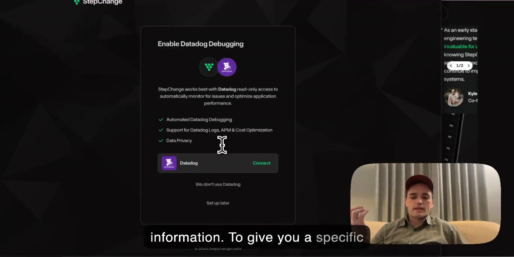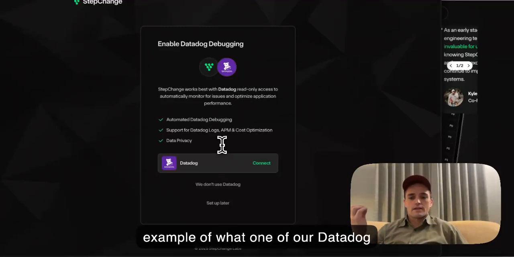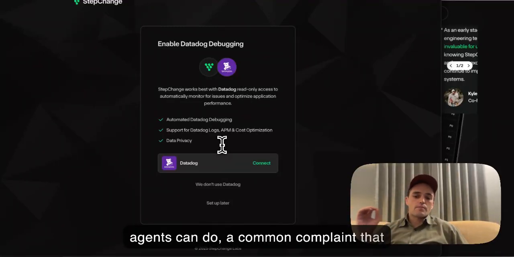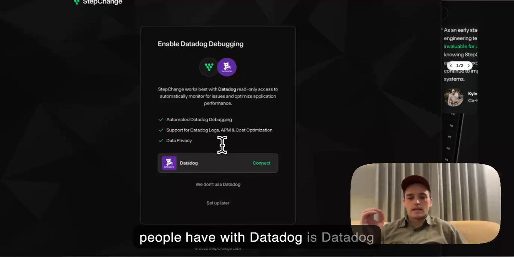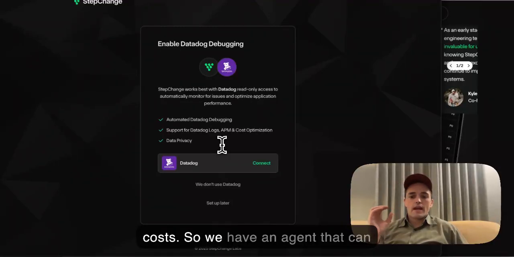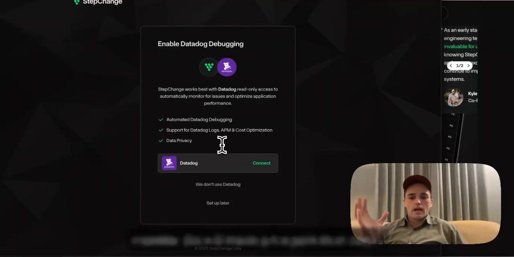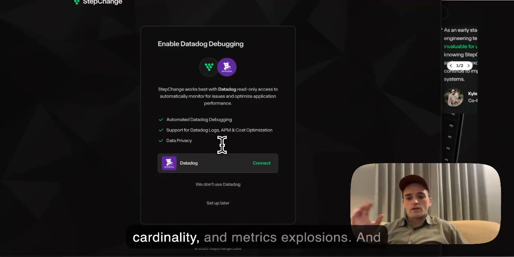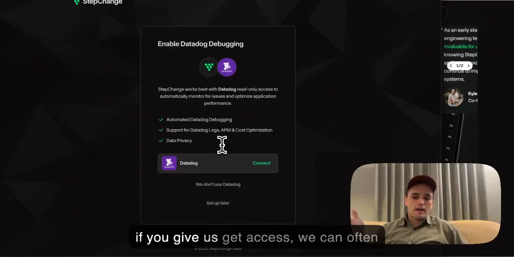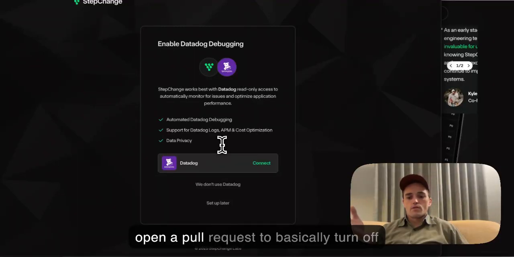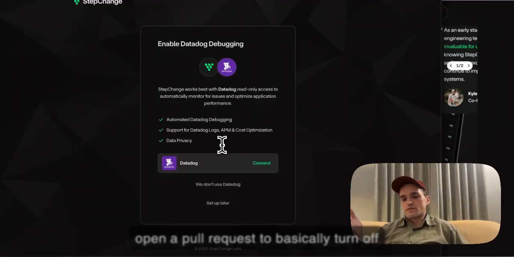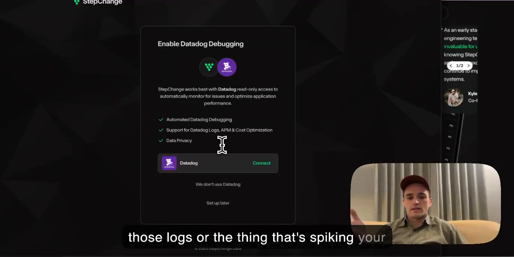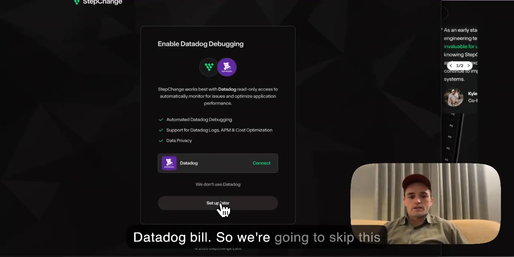To give you a specific example of what one of our Datadog agents can do, a common complaint that people have with Datadog is Datadog costs. So we have an agent that can monitor your Datadog for spikes in logs, cardinality, and metrics explosions. And if you give us GitHub access, we can often open a pull request to basically turn off those logs or the thing that's spiking your Datadog bill. So we're going to skip this for now.